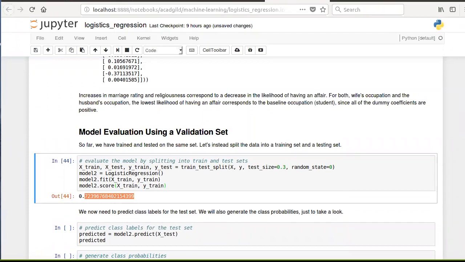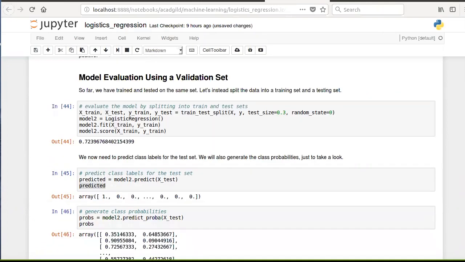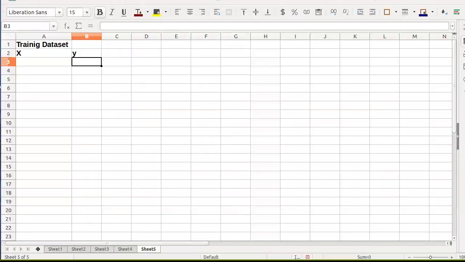Then I'll try to find the accuracy for x_test. I'll give only x_test and try to predict the output. Okay, I predicted the output. Then I take this prediction and compare it with the original output, y_test. I don't think this is difficult to understand.